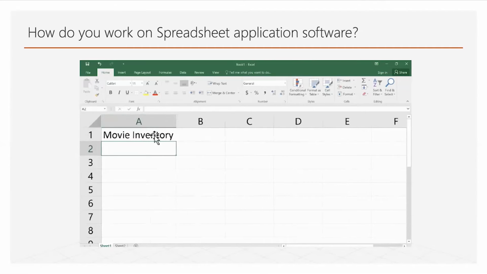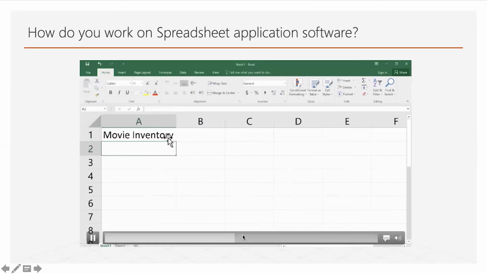Now you may have noticed when I entered movie inventory into that cell and I hit enter or return, it automatically moved me down. In Excel, when you tap enter or return, you move down the spreadsheet, and if you hold shift and tap enter, it will move up.